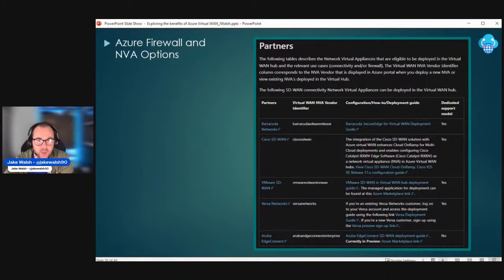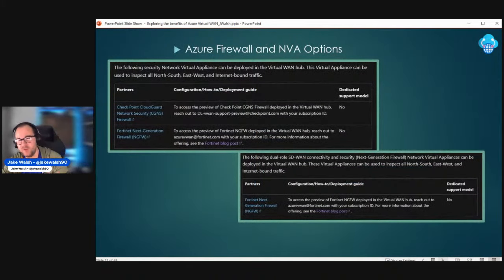Again, just some of the partner options for NVAs as well. This, I think, has been updated fairly recently. There's been quite a few changes, but there are lots of various options now that do have connectivity and security options for virtual WAN. Just a couple more options here as well, things like Checkpoint, Fortinet, lots of different options that you can deploy in your virtual WAN.